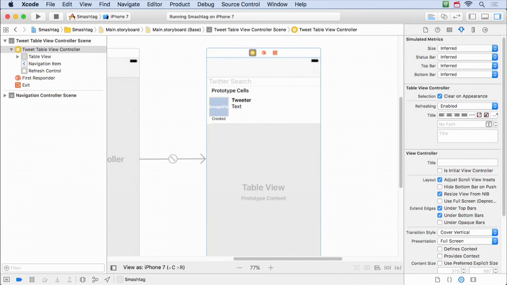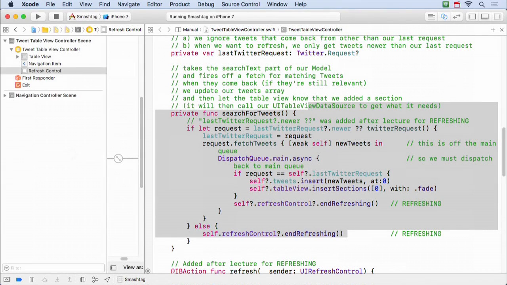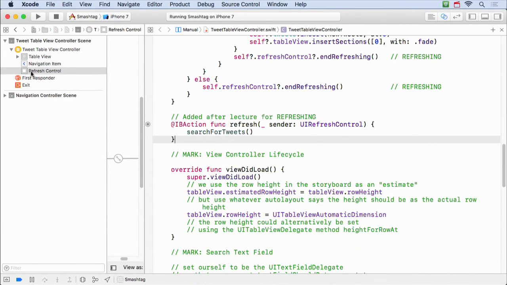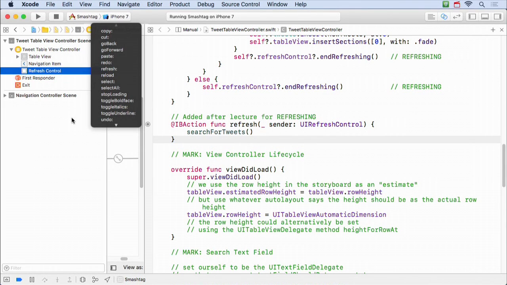And when I set it to enabled, nothing changed here in the UI. You can't see any spinning thing. But over here in the document outline, it created this refresh control right here. And so I can control drag from the document outline just as I can through here. So all I did to make this work is I just brought up my controller right here. And here's the method I did it with right here. I just control dragged from the refresh control to this method called refresh. Okay, that's all I did to make that happen.